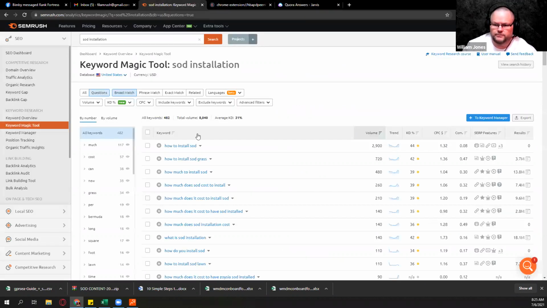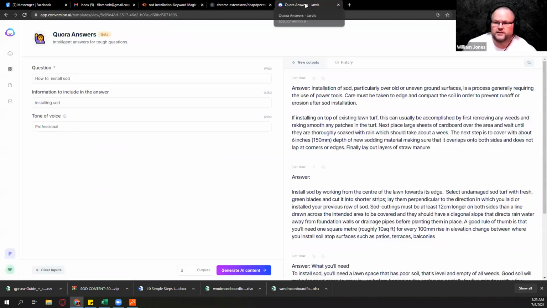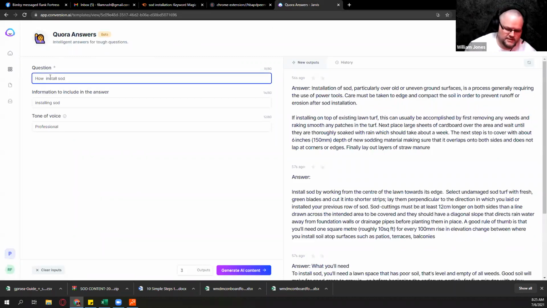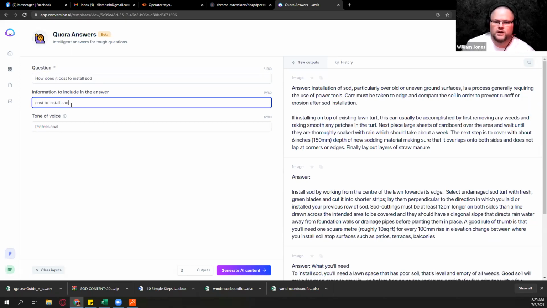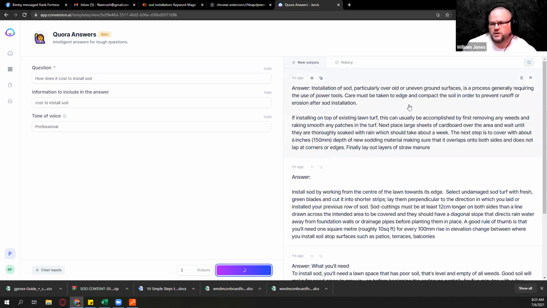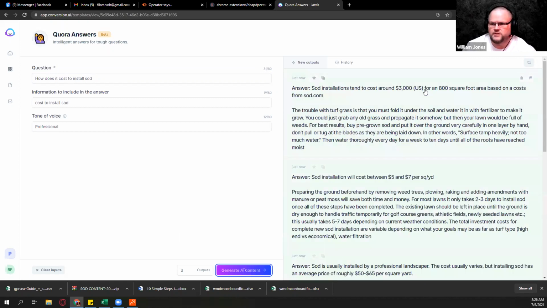So I'll literally go through this and go, how to install sod grass, how much does it cost to install sod? And you literally go through it. And we go, I want it to include the phrase cost to install sod. Let's generate some more content. And it's going to produce 3 outputs, and tell you, okay, this is how much it costs to install sod.